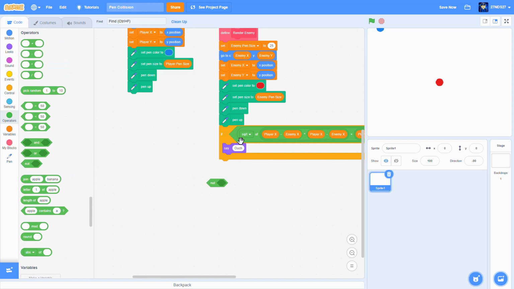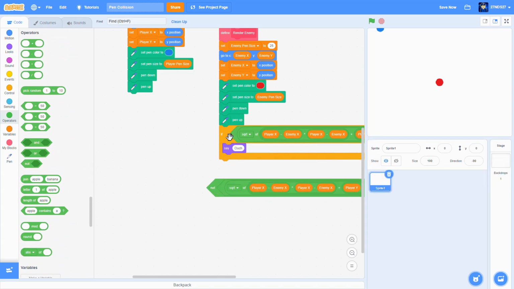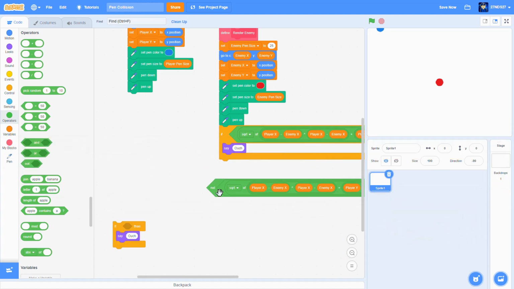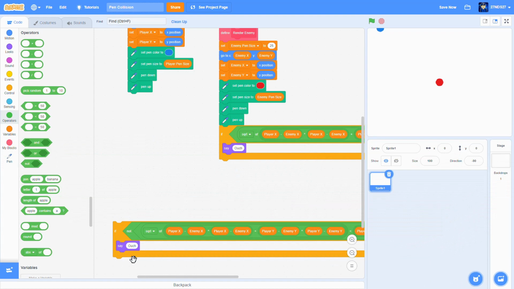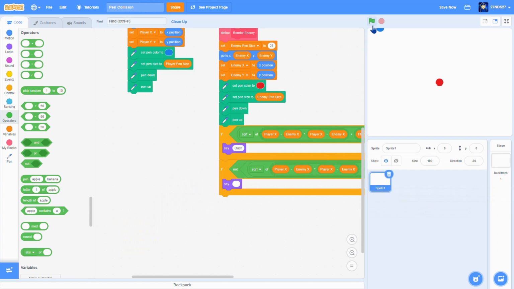Now we will duplicate this, and we will get rid of that. And now we basically have the same thing, but it says if not, then we'll say nothing. So let's see if this thing works. Again, oh, and he said ouch. And it works on all sides. So there, now you have basic Pythagorean Theorem collision detection in Scratch.